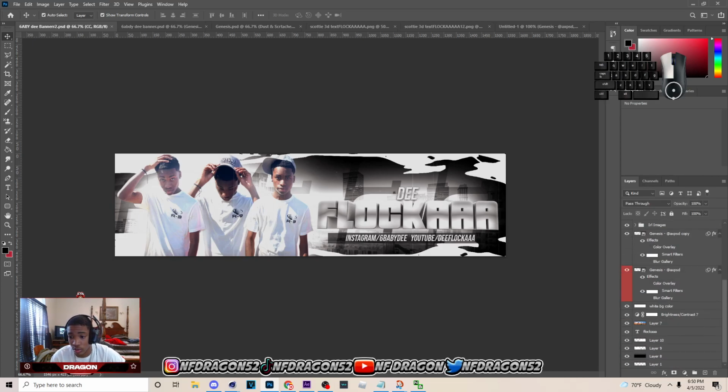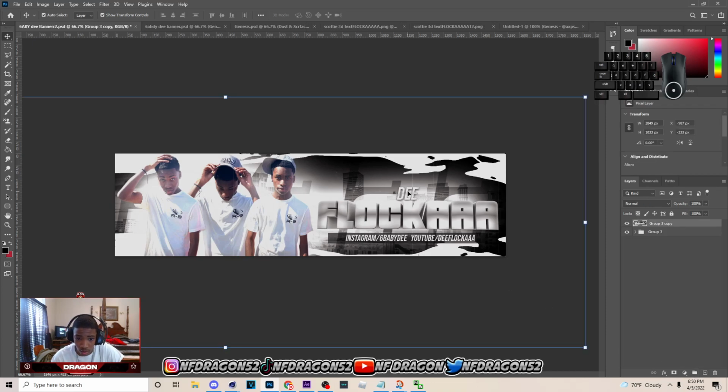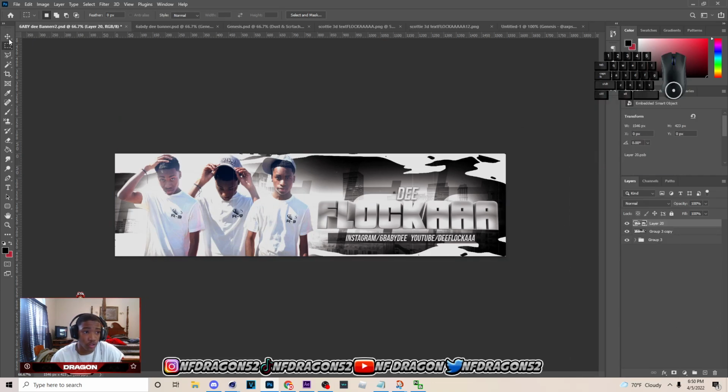So now what you want to do is hold Shift all the way till you get down to this bottom layer. Click that, hit Control J, then hit Control E. Hit M on your keyboard, drag it across with the marquee tool. And we're gonna hit Control J on this. Then we're gonna right click, convert this to a smart object. Then go to Filter, Camera Raw Filter.